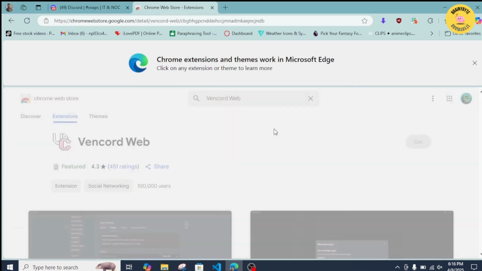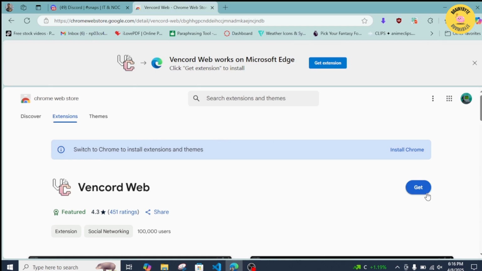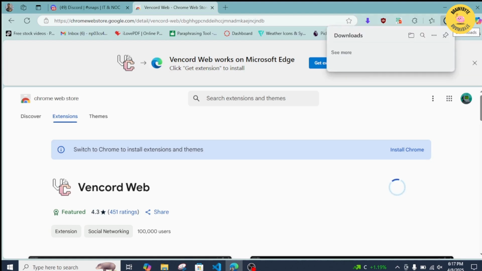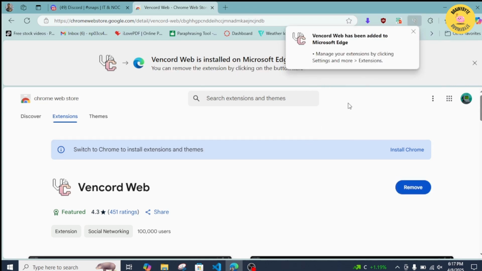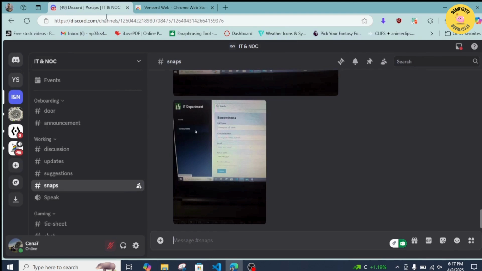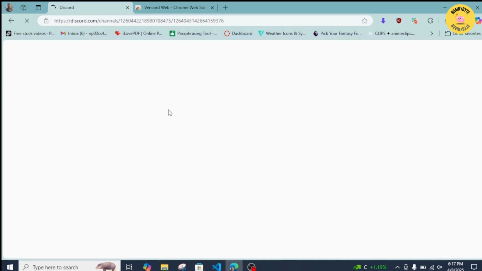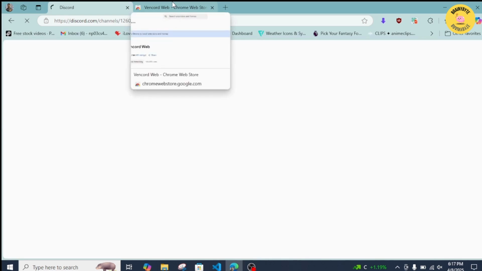So you just have to install this extension on your browser, on any of your browsers, just like this, and click on the add extension button over here, and it should be successfully installed. The extension should be installed on your browser, so you just have to wait for a few seconds. Once it gets added to your extensions, head over to your Discord account and make sure you refresh the page of your Discord account and wait for a few seconds.